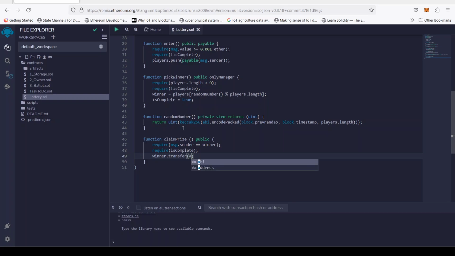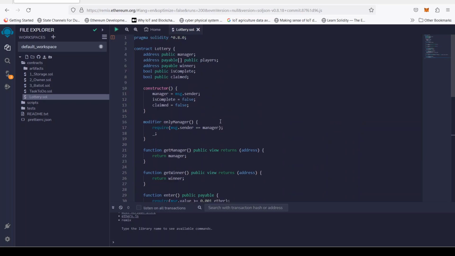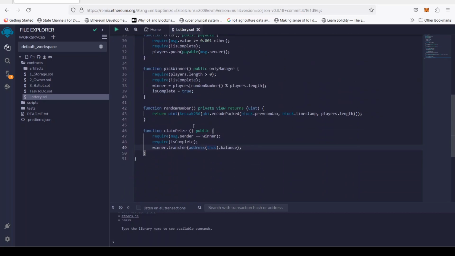winner.transfer address(this).balance. So what this function is doing is transferring the total balance of this contract. The address of this is the address of the contract. So it's sending the balance of this contract to this message.sender, to this winner. And then we're gonna say claimed equals true.